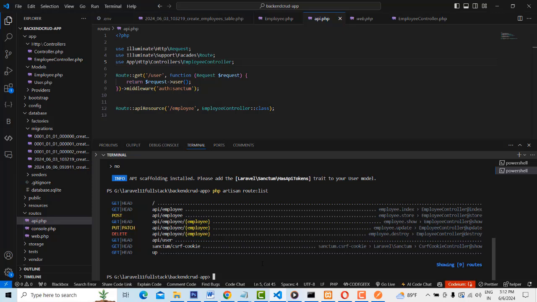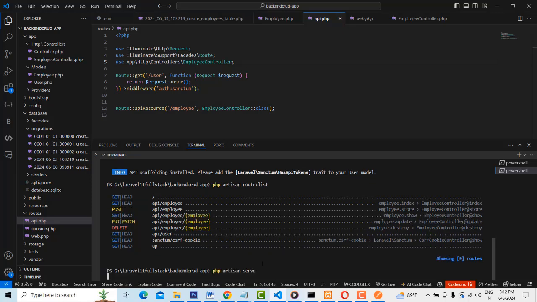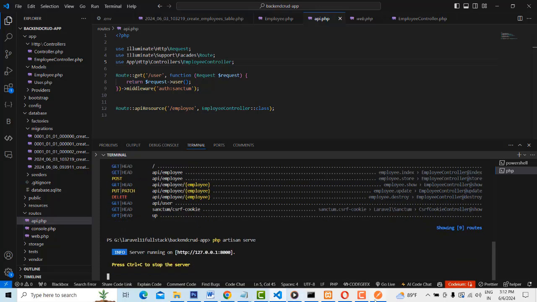Sorry, you have to stop it. You haven't run the server. That's why you have to run the server. That's why it's not working. Now let's check. Right, it's working here.